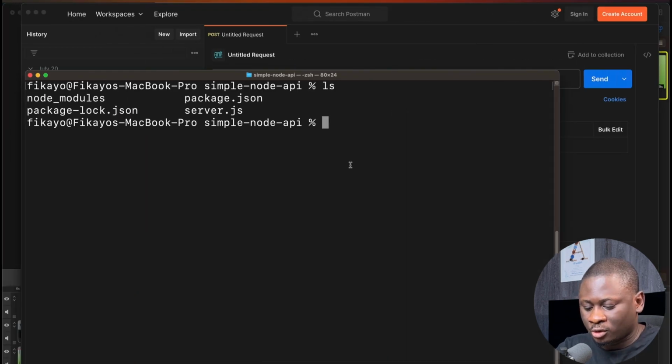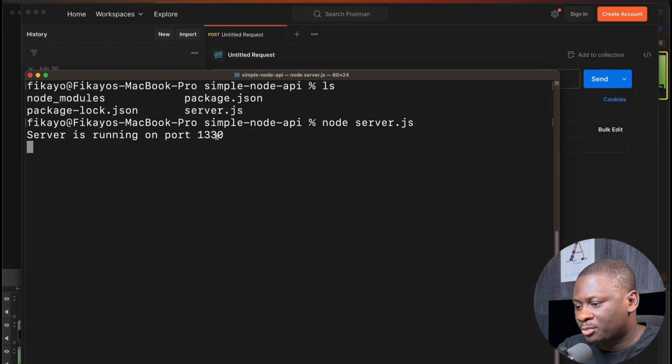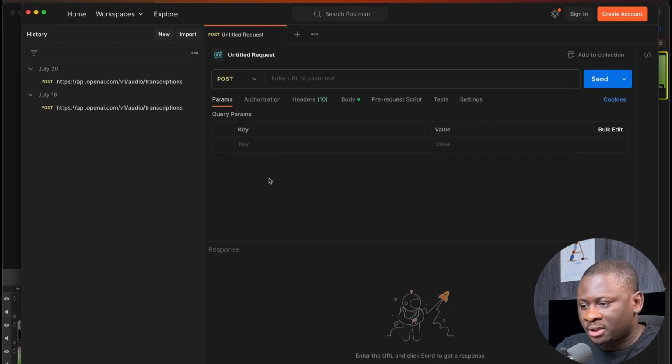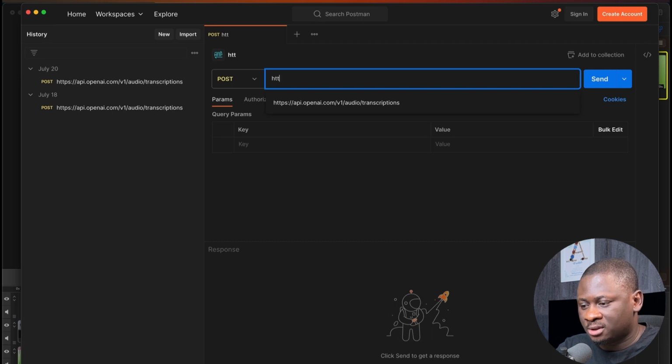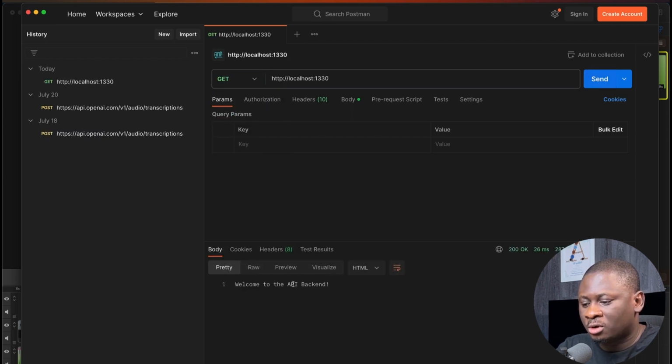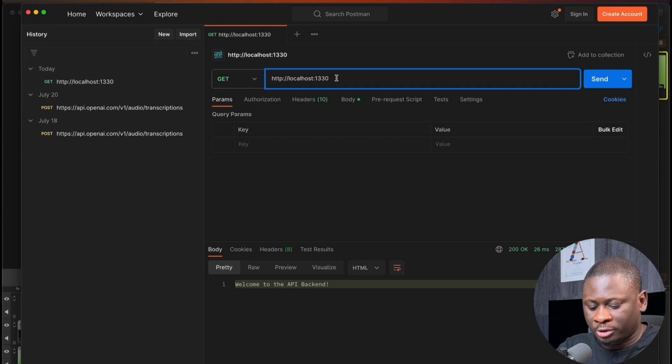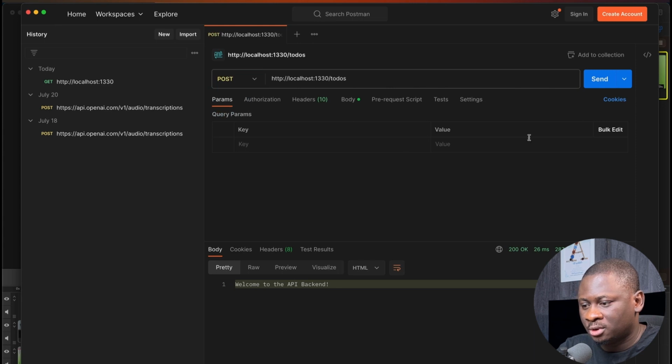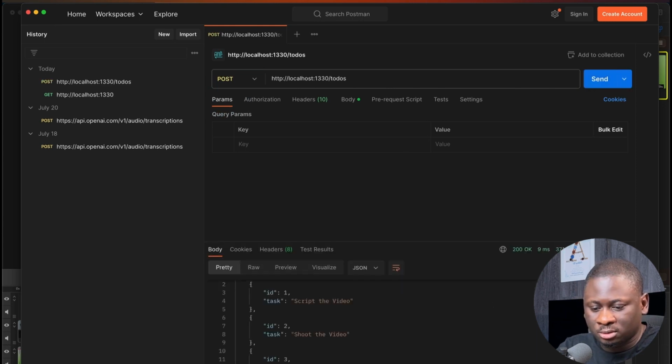Go back to the command line and say node server.js, and it says the app is running at port 1330. Let's take a look at the endpoints. If we go into Postman and say http localhost 1330, with a get request targeting the root endpoint, and we send, we get welcome to the API backend down here as expected. And if we go to the to-dos endpoint, /to-dos, and this time with a post request, hit send, we get the collection back.